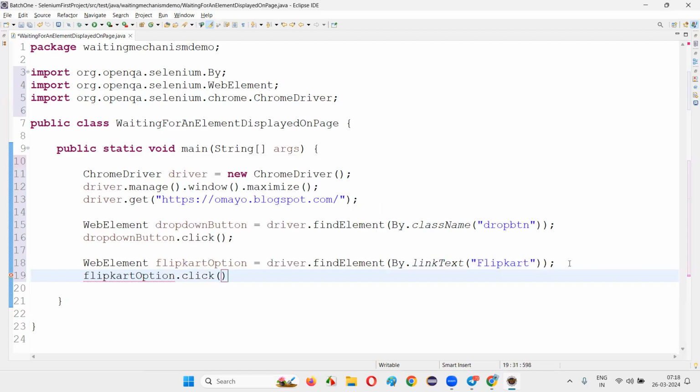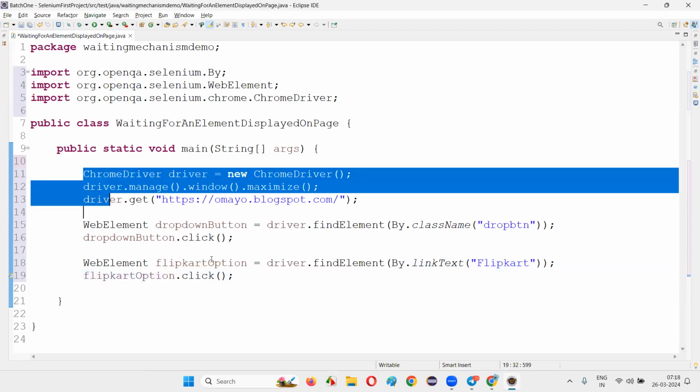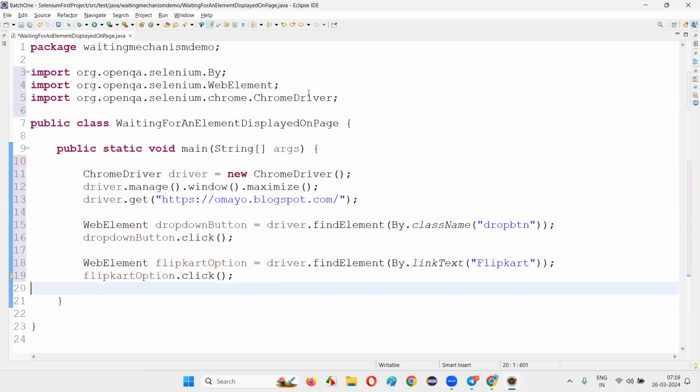Will this script pass or fail, guys? Will my script be able to click on the Flipkart option or not? What do you say? Yes or no? No. If it is not, what type of error or exception am I going to get in the output in this case?